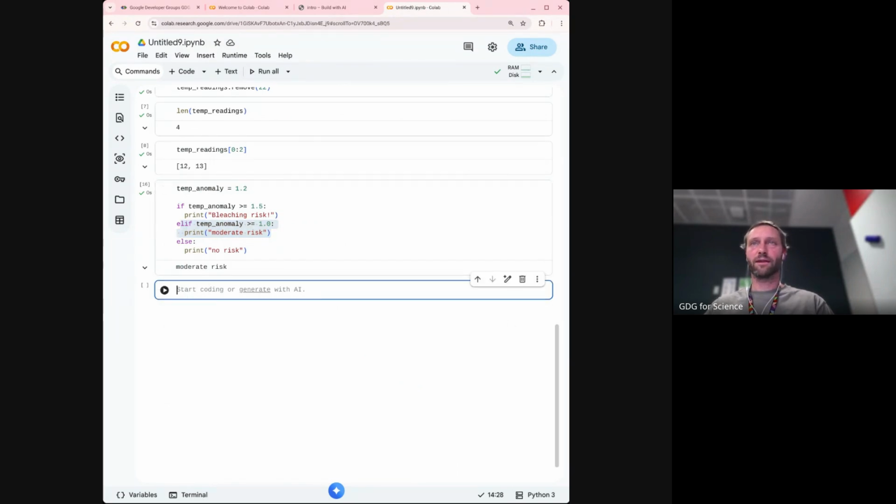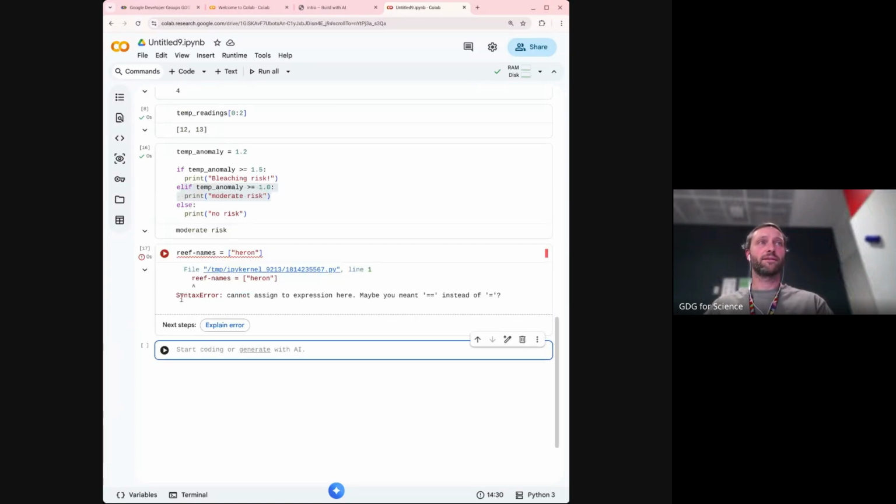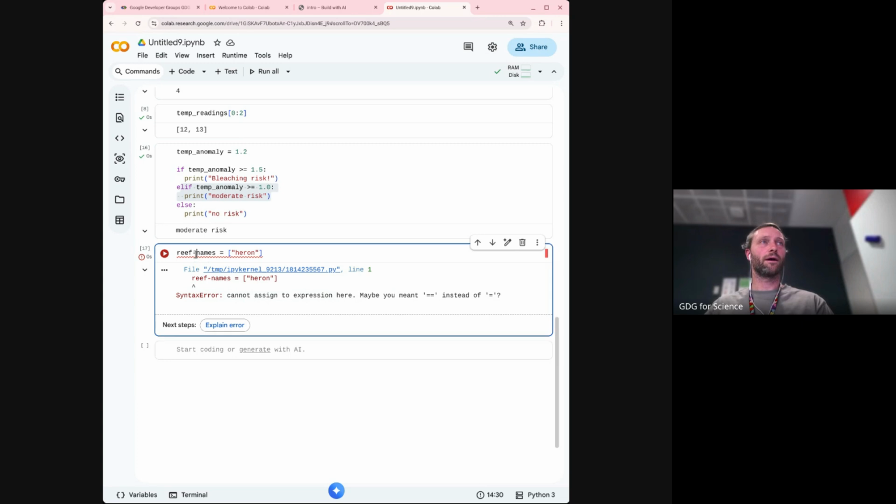So if we start with a list, I can do ref names equals... Oh yeah, just on variables, I haven't mentioned it, but you can use underscores to assign a variable. You can't use a dash. It says syntax error, cannot assign to expression here. I think it's basically underscores.